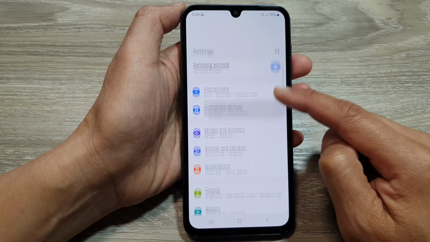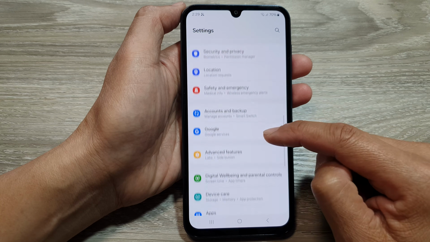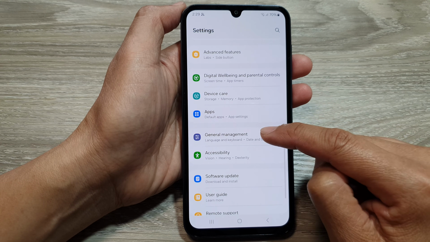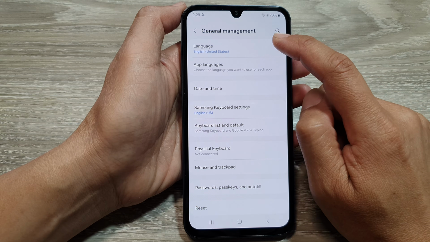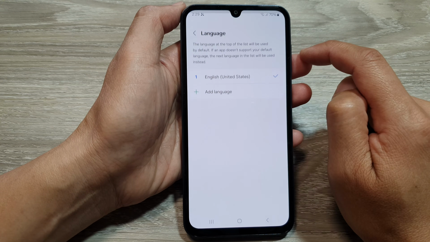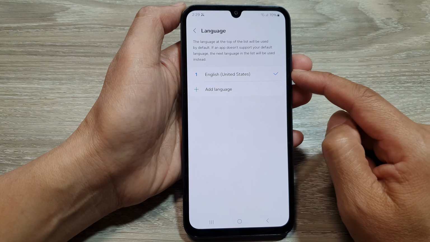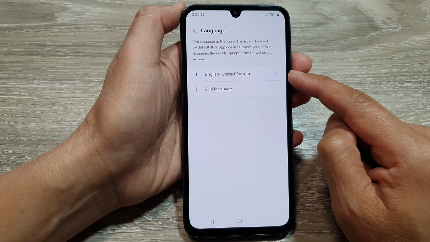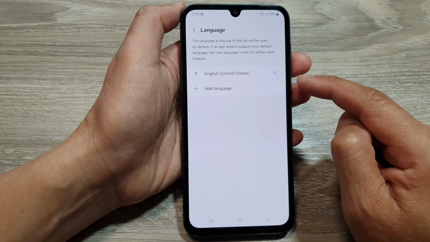Next, in the settings page, we scroll down, then tap on General Management. After that, tap on Language. Now at the moment, I only have English United States added to the language list.